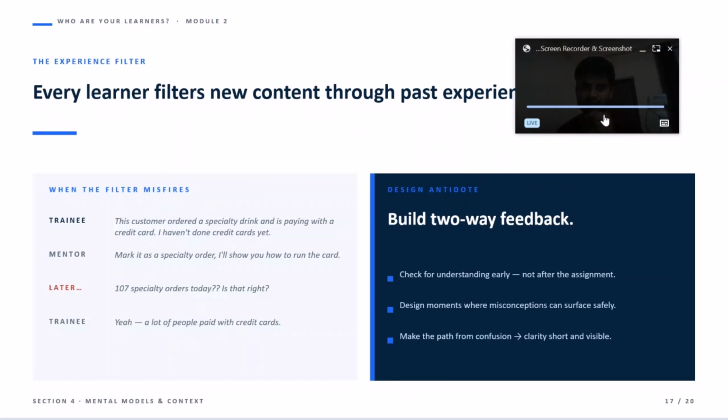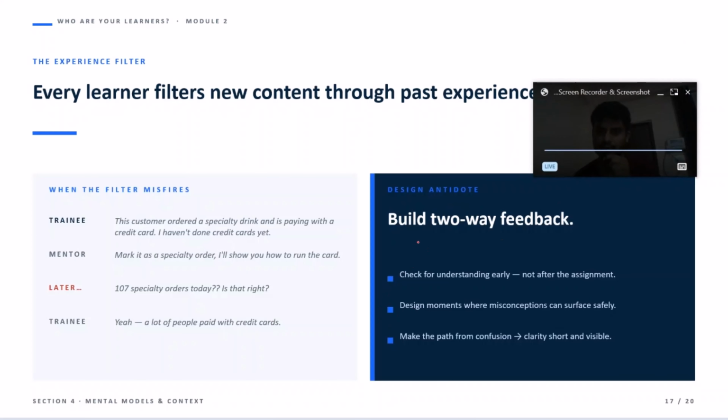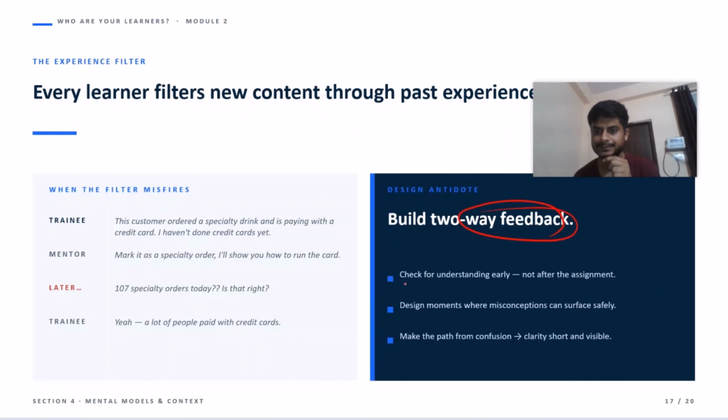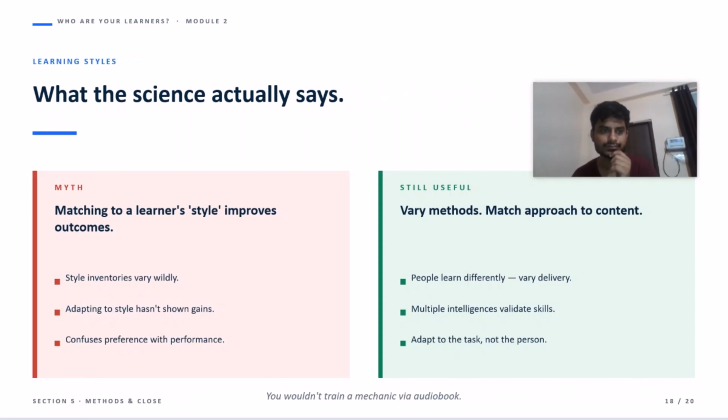So, give feedback. Now, build two-way feedback. Check for understanding early, not after the assignment. Like we can give a quick check your understanding question in between the chunks of concepts. Design moments where misconceptions can surface. Make the path from confusion to clarity. Give them clarity.